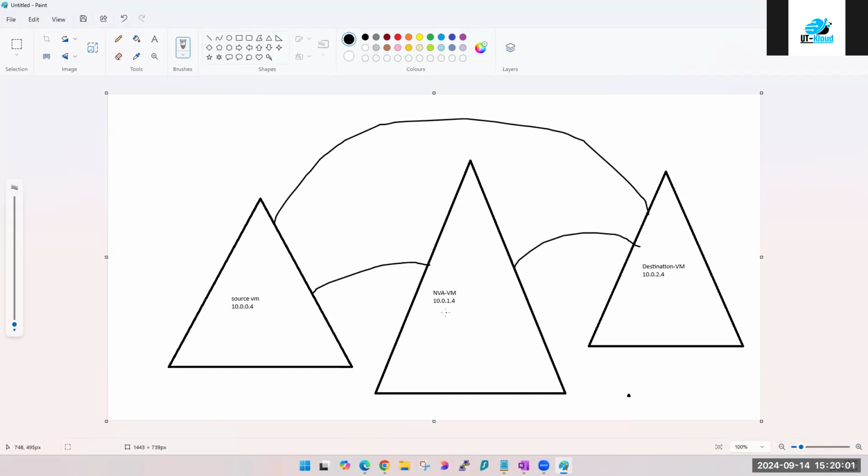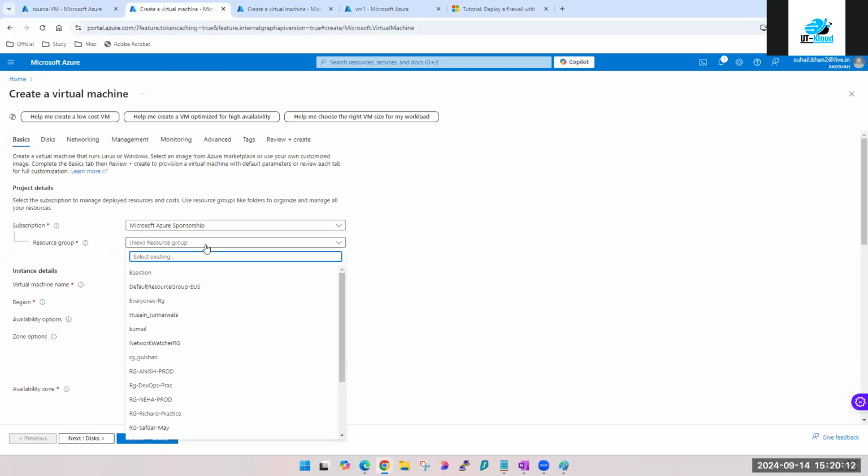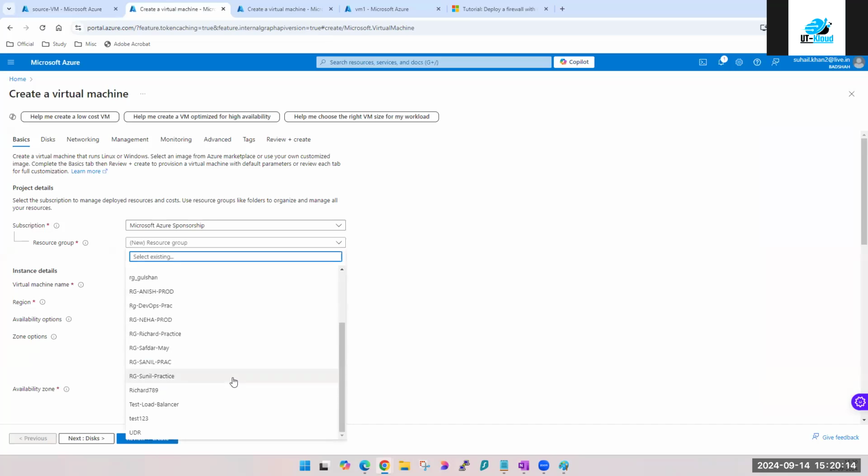And this will never be a machine. In our case, we are hosting a machine, but your network virtual appliance will never be a machine. Most of the time, it will be a router. Most of the time. Is this clear, guys, to everyone?